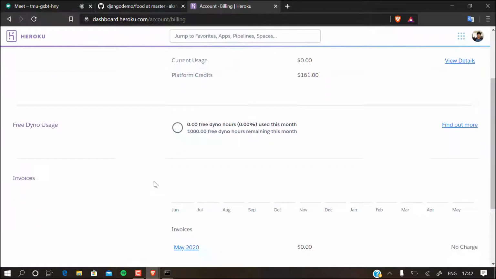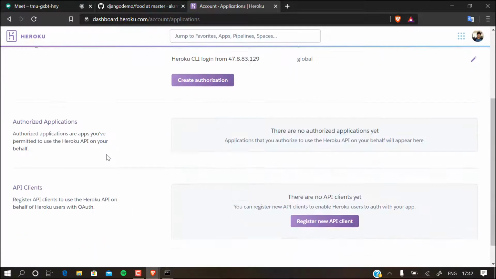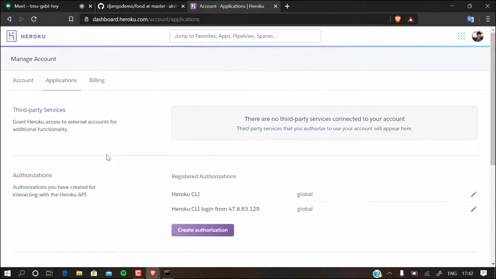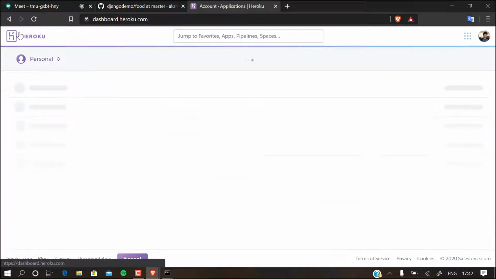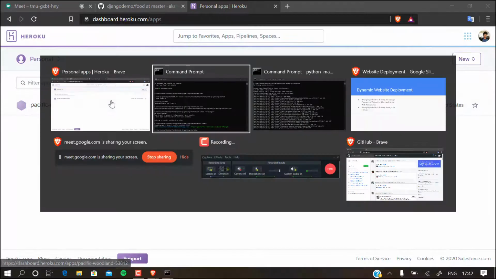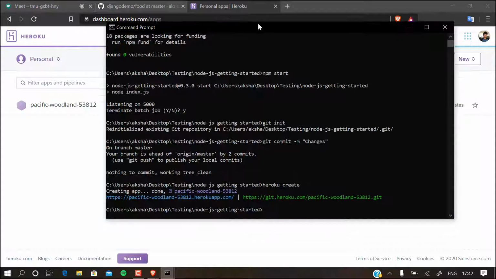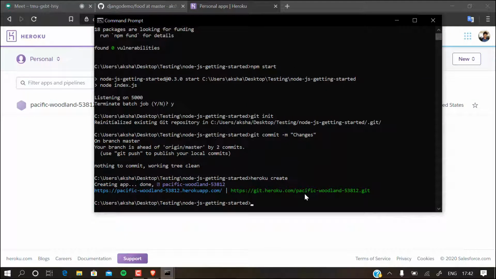For Heroku you have various plans, and we are using the free plan right now. So this was the app that we just created. See, a name like Pacific Woodland something is there, and we have the same name here. Now we need to push the files that we have for Node.js.